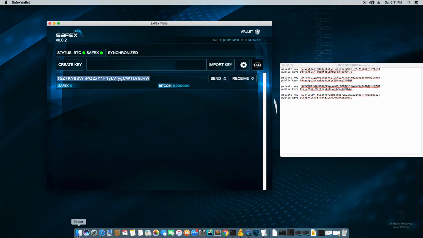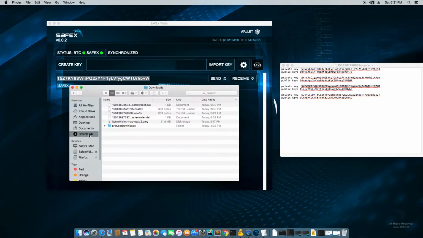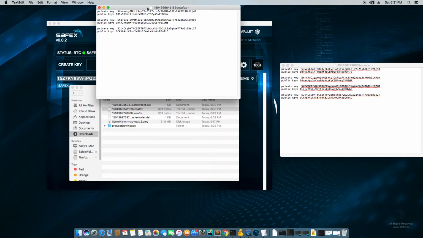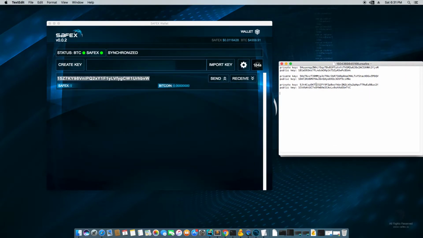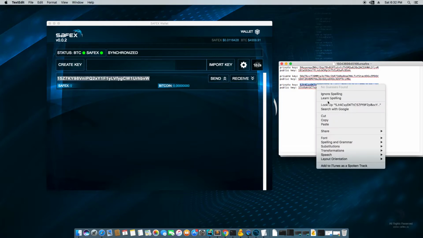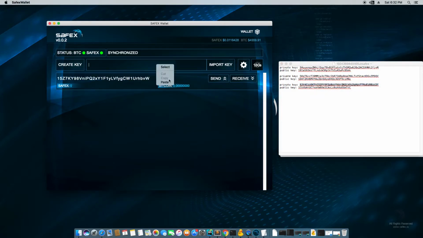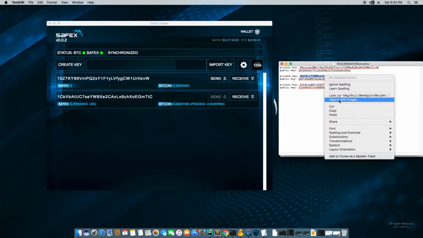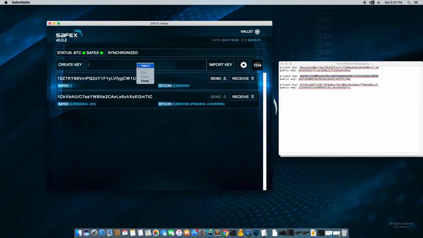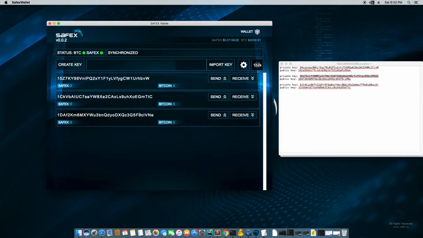However, what I'm going to do now is go to my downloads and open my unsafex. So these are the three keys that we had from before. And what I can do now is copy the private key and import that key to my new wallet, and I could see the balances that I had from before. This should be pretty familiar to you, where we had the minus 250 plus 250 now.